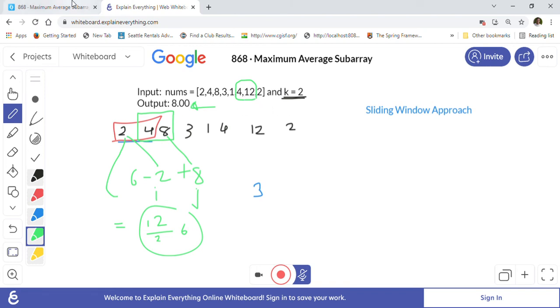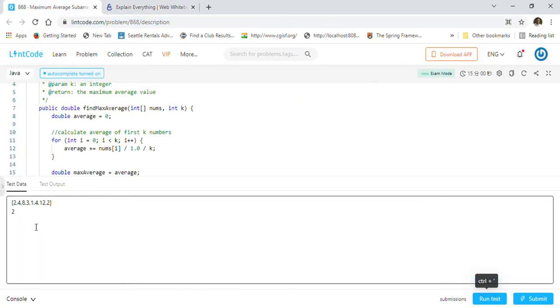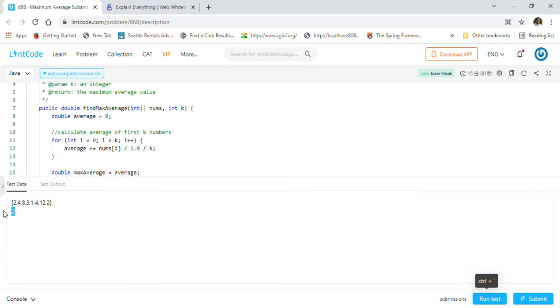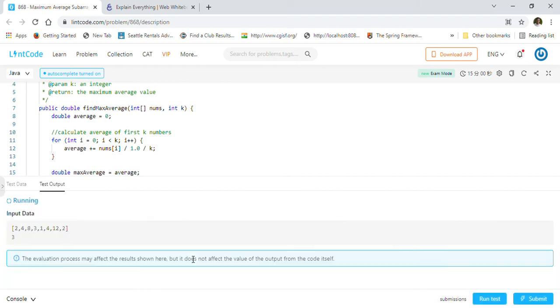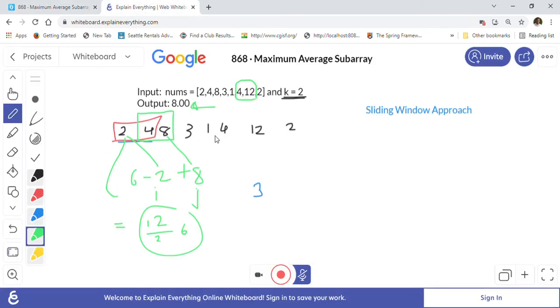So that is for k equal to 2. Now let us modify this, and say that k is equal to 3. So we have increased the sliding window size to 3. Let's see if it changes the result. Now it is saying 6 is the maximum average. And why is it 6?